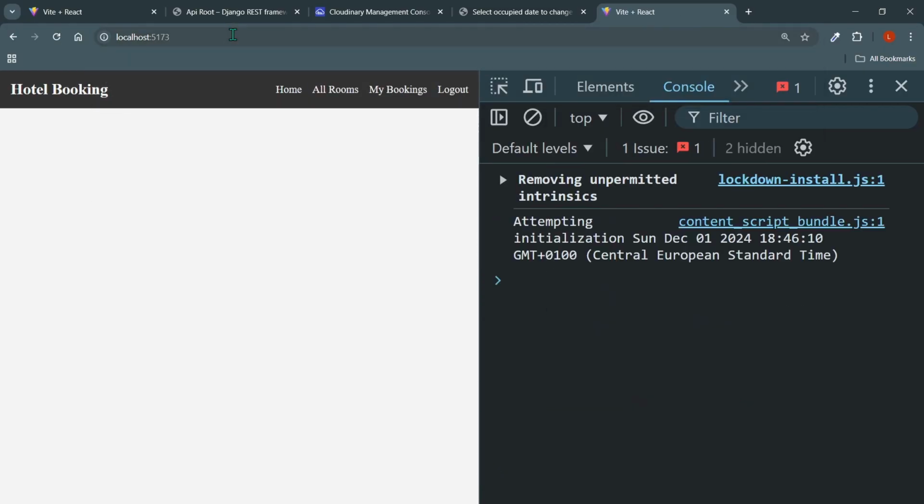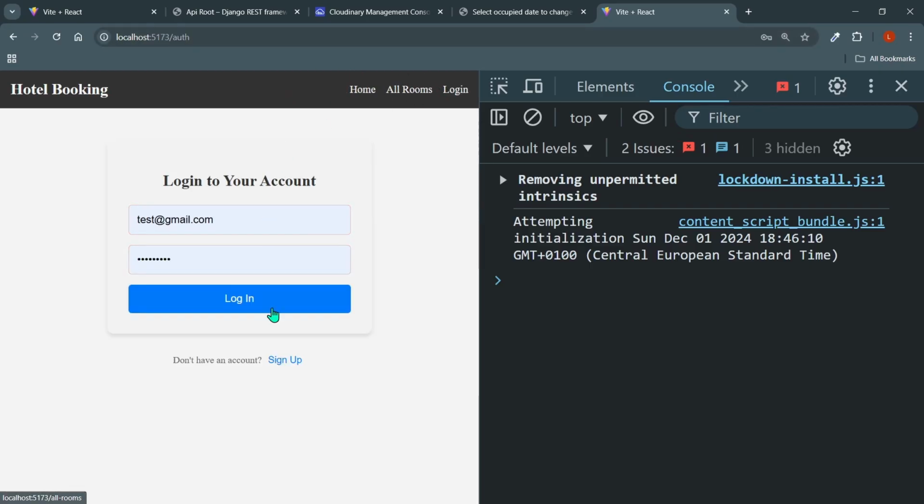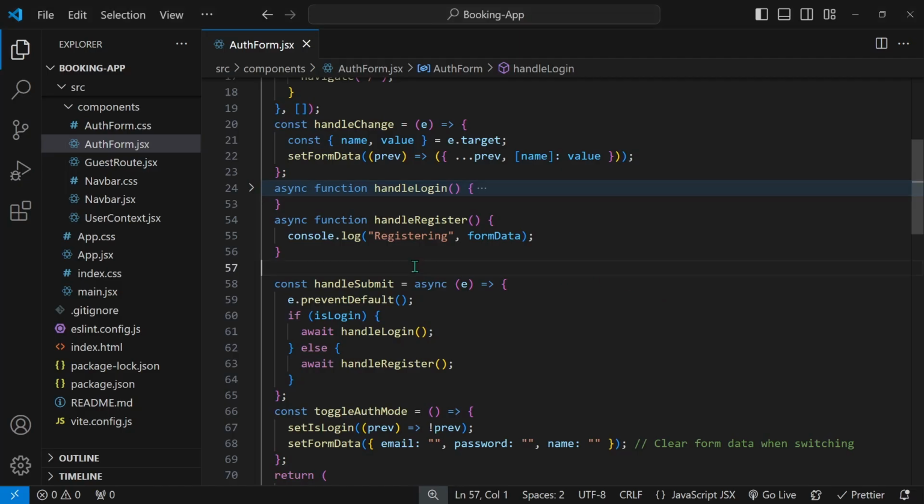So our guarding is also working. Now let's log out and handle the sign-up functionality. To handle the sign-up functionality, I have to come over here to the handle register function, and we'll be doing something very similar to what we did before.